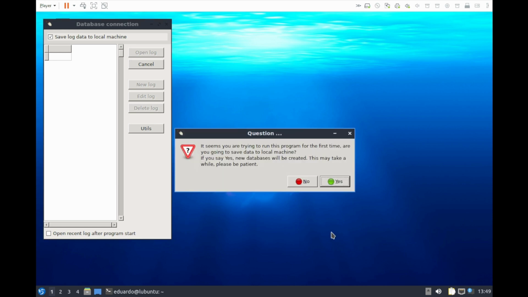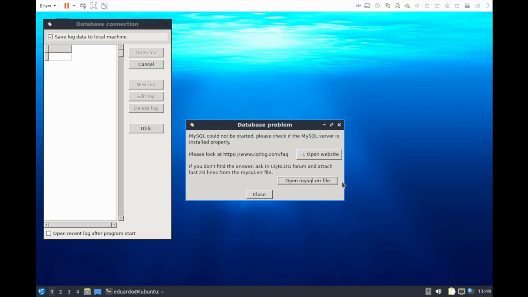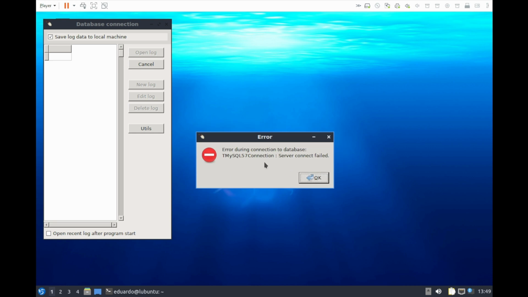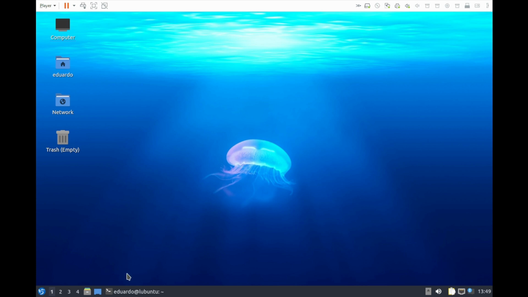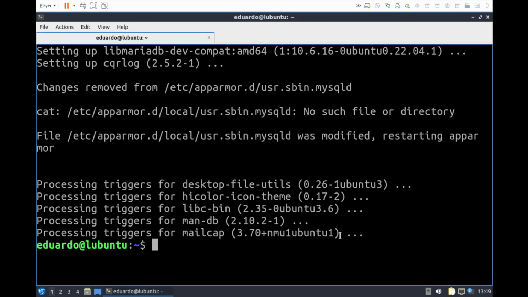You want to say yes to this question. This is the first time you run it. It will freeze up for a couple seconds. It appears to be broken. Let's try something. Close this out. They need to move away from MySQL. It's a constant problem with this program.